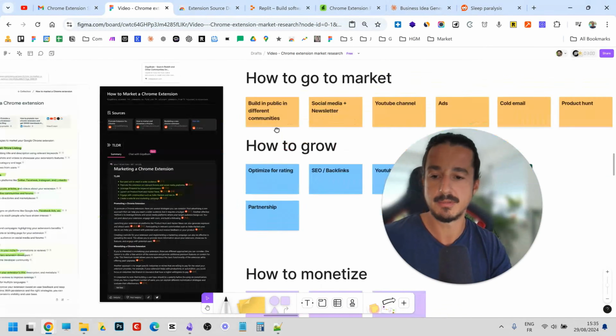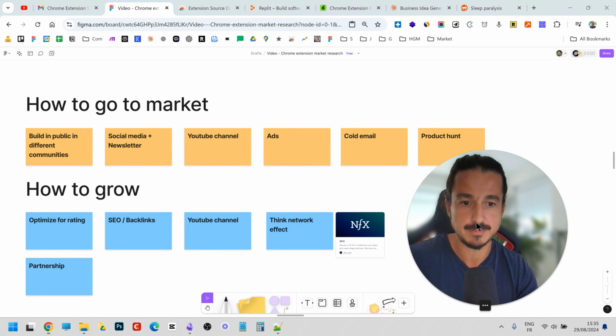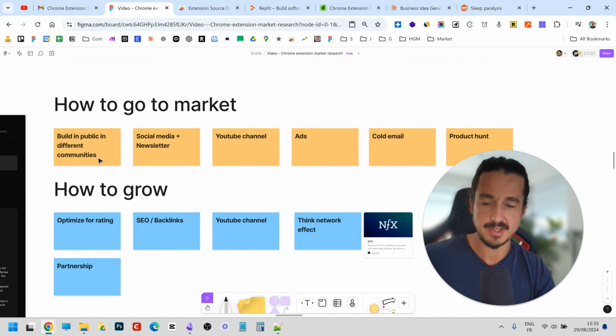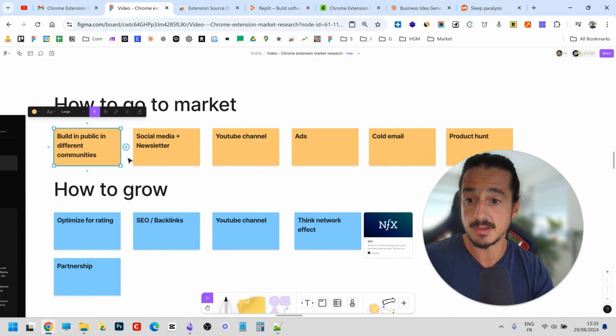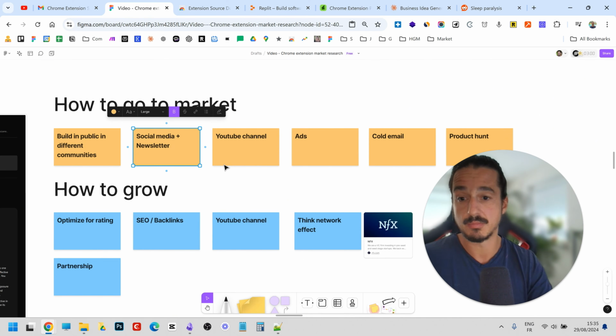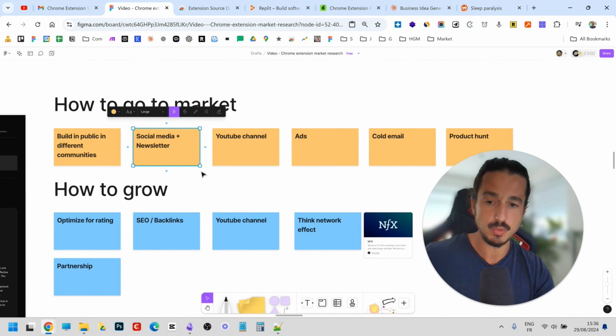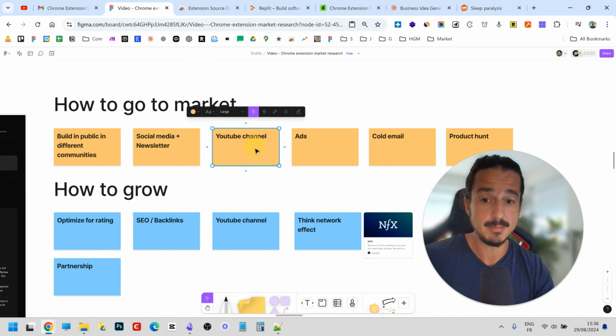So that was just what the internet says. Now, how to go to market from my perspective. There are some things that are the same. Build in public with different communities, social media and newsletter. That's quite basic, right? It works for every kind of business. It's basically, if you give value, create authority, gather people on a newsletter where you continue giving value, and then you push them to your SaaS business or Chrome extension. Okay, those are extremely basic.